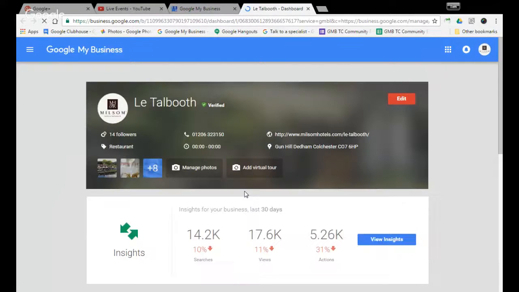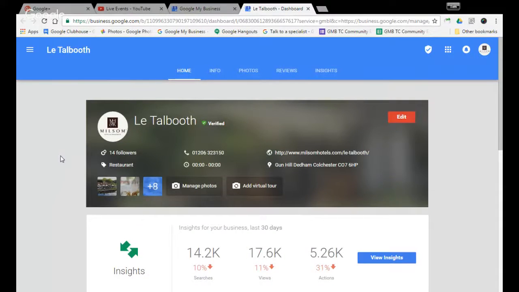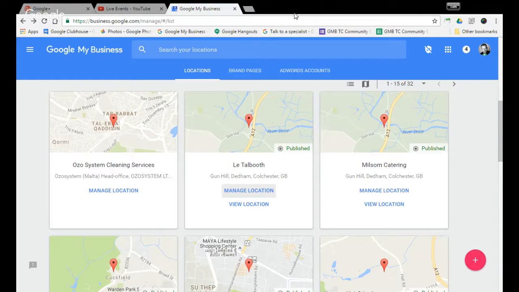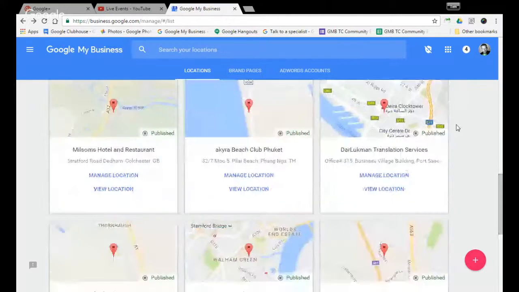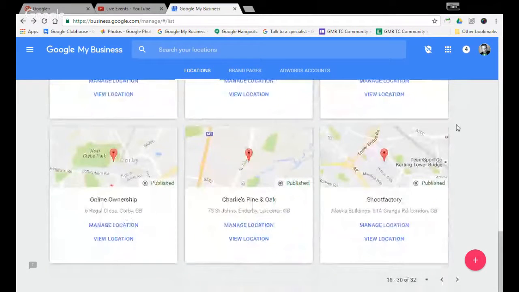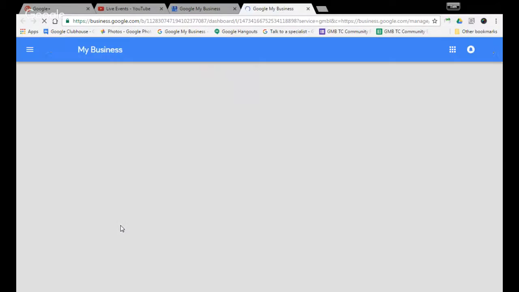So we select manage location. This is your overall admin dashboard. It gives you your name. In fact, sorry about that. I think I should rather work it on my own one rather than someone else's. So same again, manage location takes you straight in.